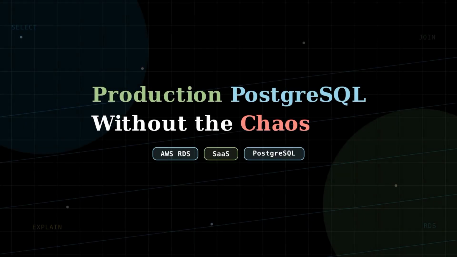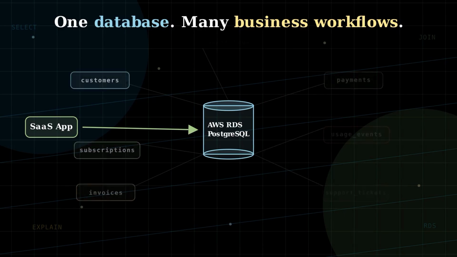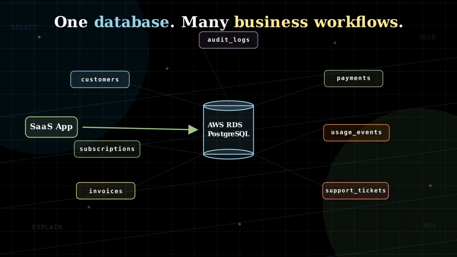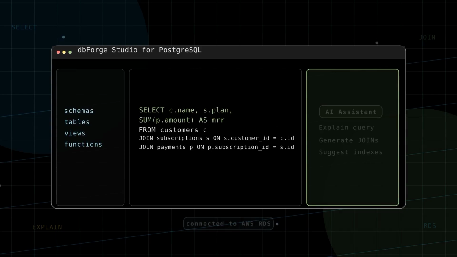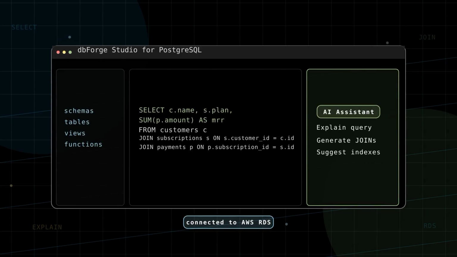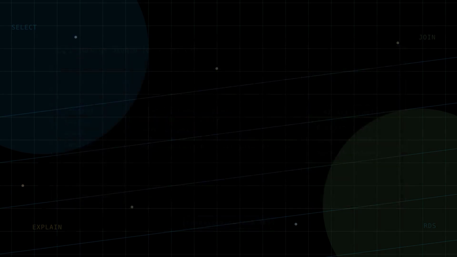Let's start with something closer to a real production scenario. Imagine you're working with a PostgreSQL database running on AWS RDS, powering a SaaS application with customers, subscriptions, invoices, payments, usage events, support tickets, and audit logs. In this video, I'm going to walk through how I manage that kind of setup using dbForge Studio for PostgreSQL by dbForge.